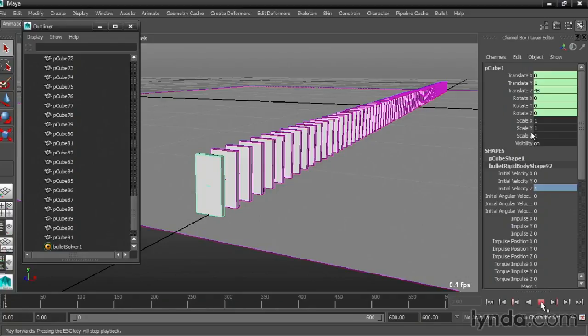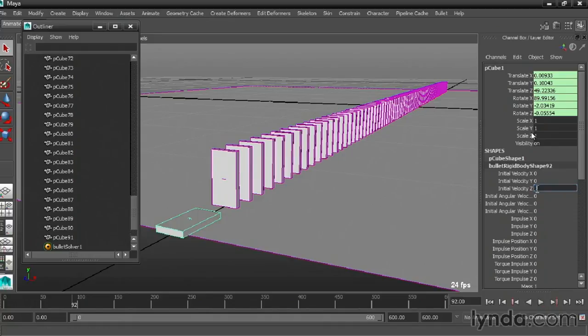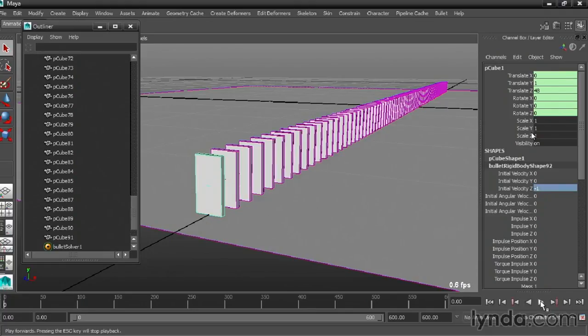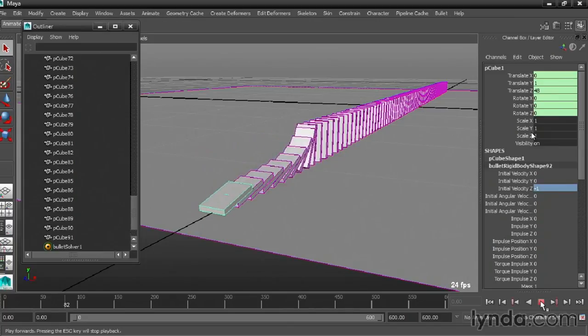I'll press play and you'll see that it does indeed fall over, but it's going in positive z and we need it to go in negative z. I'll set initial velocity z to -1. Press enter, rewind and play back the simulation. And you'll see that it does indeed work, but it seems like the dominoes are moving in slow motion.